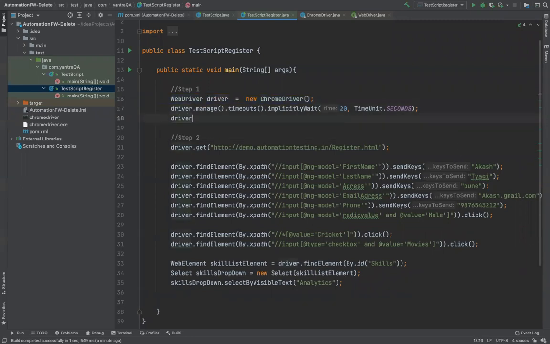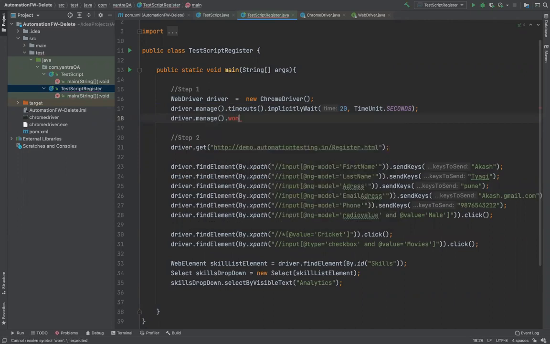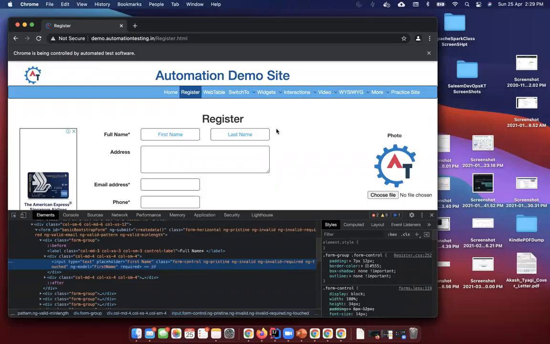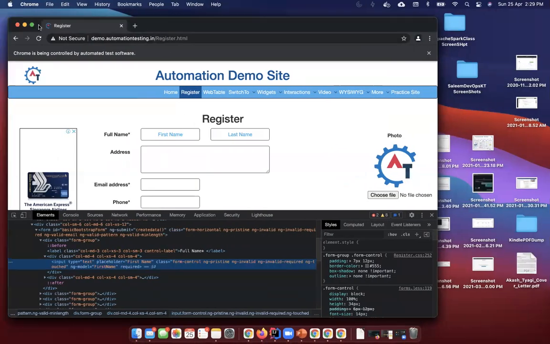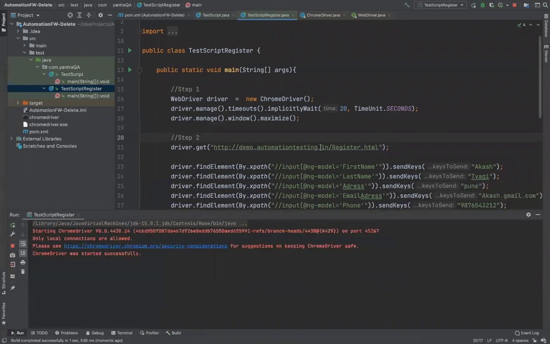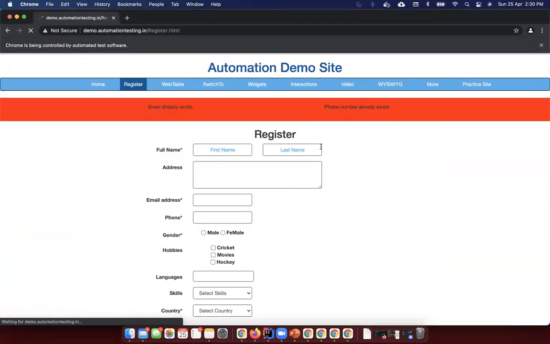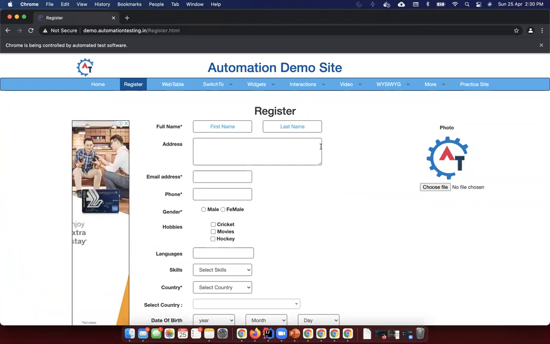Second thing here is to maximize the browser. So I'll say driver dot manage dot window dot maximize. Right now when I open it, it's not maximized. Whenever a browser is open, I would like to maximize it, and then I will do a navigation. So let's do it again. Let's see if this works this time. I'll say run. It should open the browser. See, maximized, navigated. Let's see if it is doing it now.